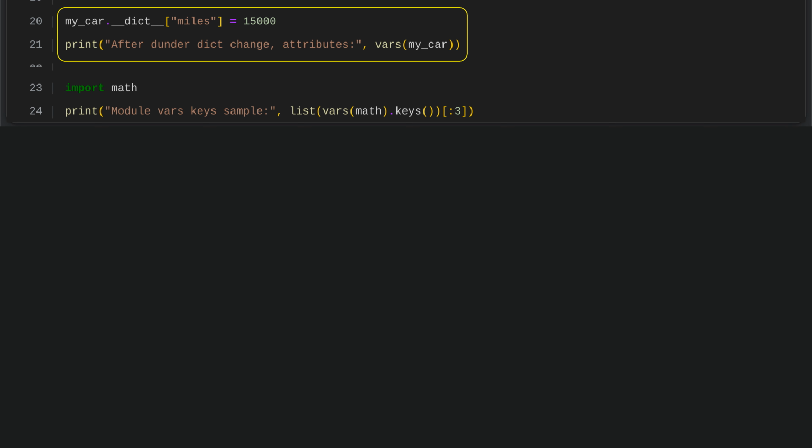We change the miles attribute of the car object by directly updating its internal dictionary, setting it to 15,000. This shows that an object's special dictionary attribute is the actual storage for its instance variables and can be modified to change them. After making this change, we call the function that returns the object's attributes, and it immediately shows the updated value. This confirms that both the internal dictionary and the attributes view reflect the same live state of the object.